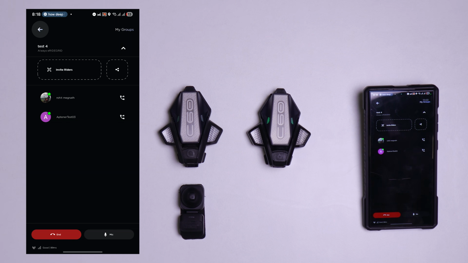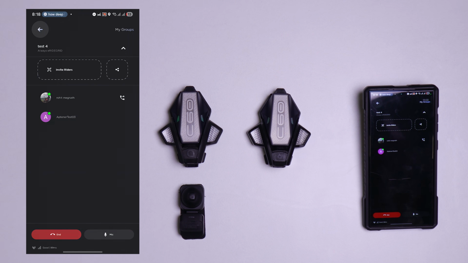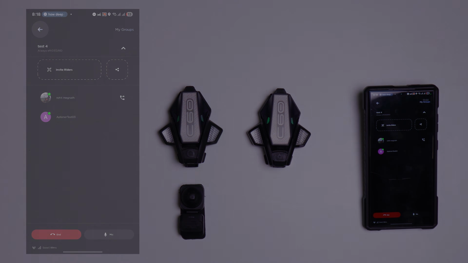And that's it. These are all the groups you can use on the C60, and now you know how to use them all. See you in the next one.